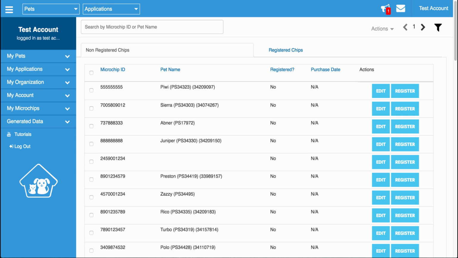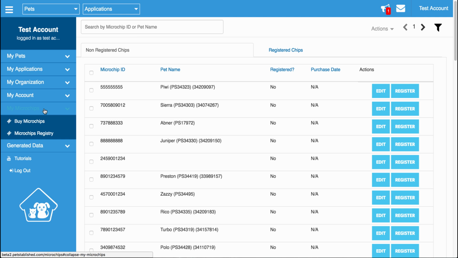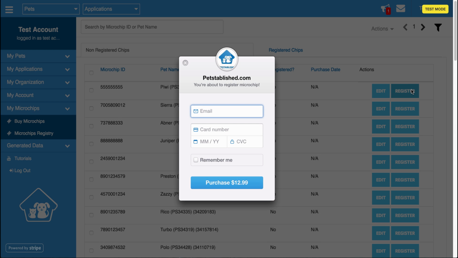To register a chip, once it has been assigned to a pet in the system, you can go to the My Microchip section and click on Microchip Registry. Once here, you can scroll down to the chip you would like to register and click the Register button on the right-hand side. This will bring up a module to enter in your credit card number along with the expiration date and CVC code on the back of the card.